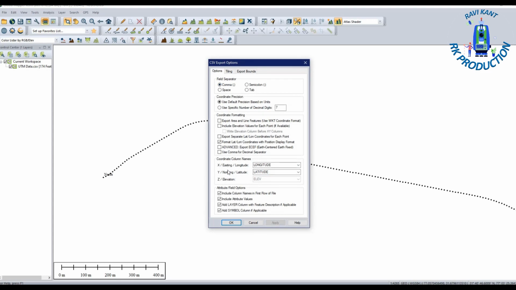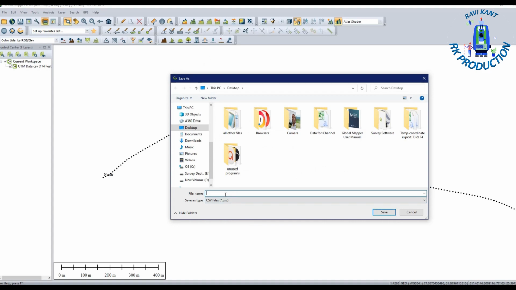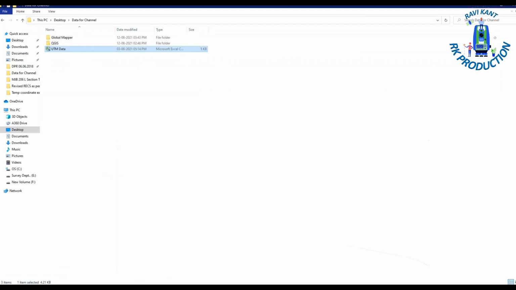This dialog box will open. No need to change anything here, because X is already longitude and Y northing is latitude. Our data will show like this. Click at the OK button and type the file name here. I will type Lat Long exported. So click the Save button, and your data has been converted and the file has been created.